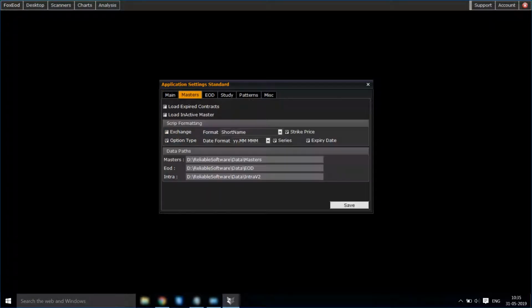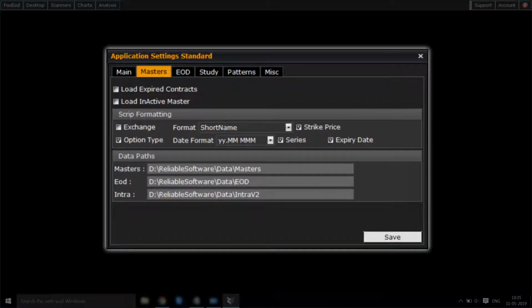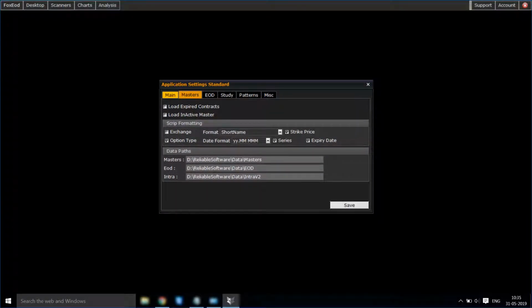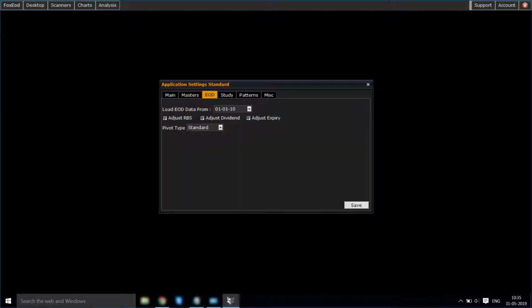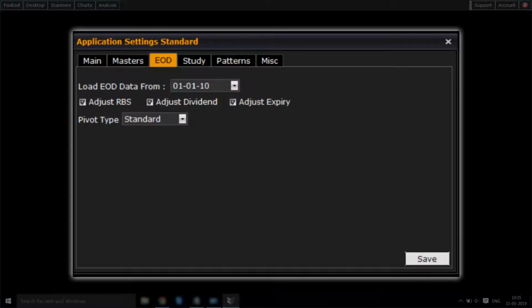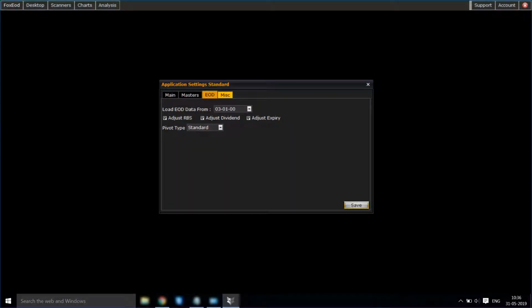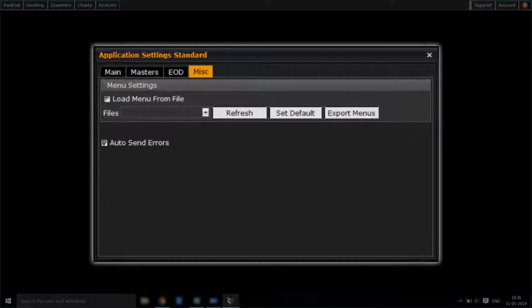Let's check the Masters tab. Next is the EOD tab, in which we can find date setting of EOD data, adjust RBS setting, adjust dividend setting, adjust expiry setting and pivot type setting. The last tab is the miscellaneous tab, which has menu customization and error sending setting.